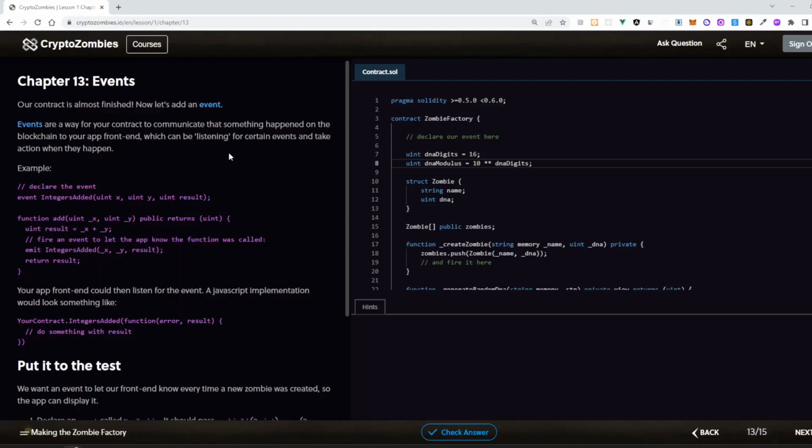So we are on chapter number 13, events. Our contract is almost finished. Now let's add an event. Events are a way for our contract to communicate that something happened on the blockchain to your app front end, which can be listening for certain events and take action when they happen.